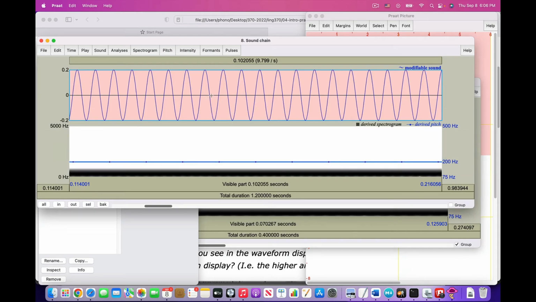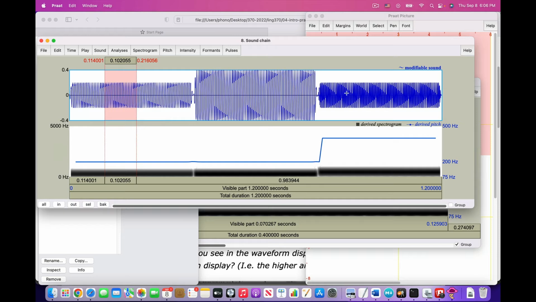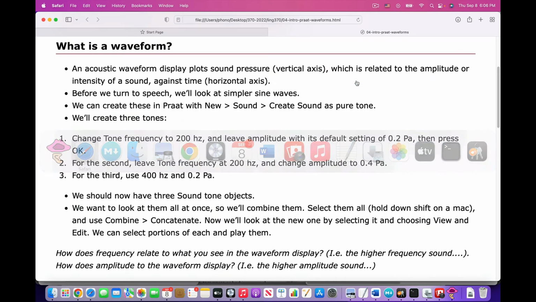So you should have seen in the display that these waveforms are happening more frequently, closer together. That's the higher frequency than in either of these. And in this case, the waveforms are larger, they go higher and lower than either of these ones. That's the difference in amplitude.